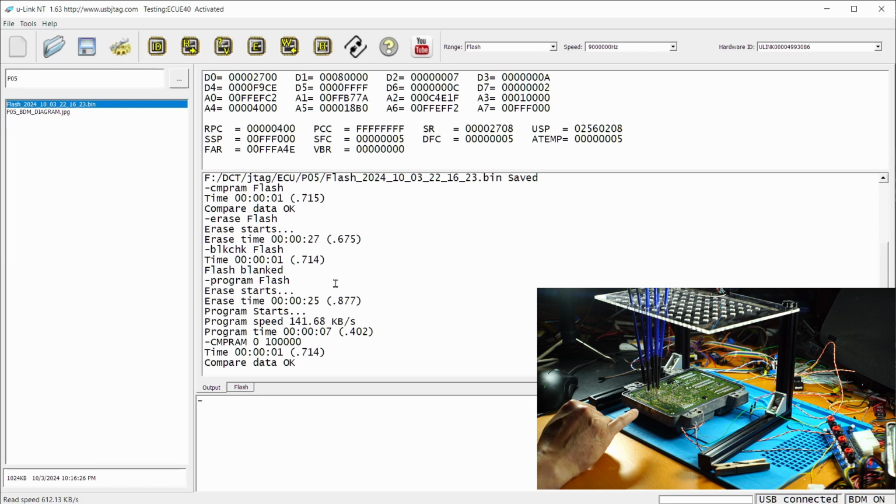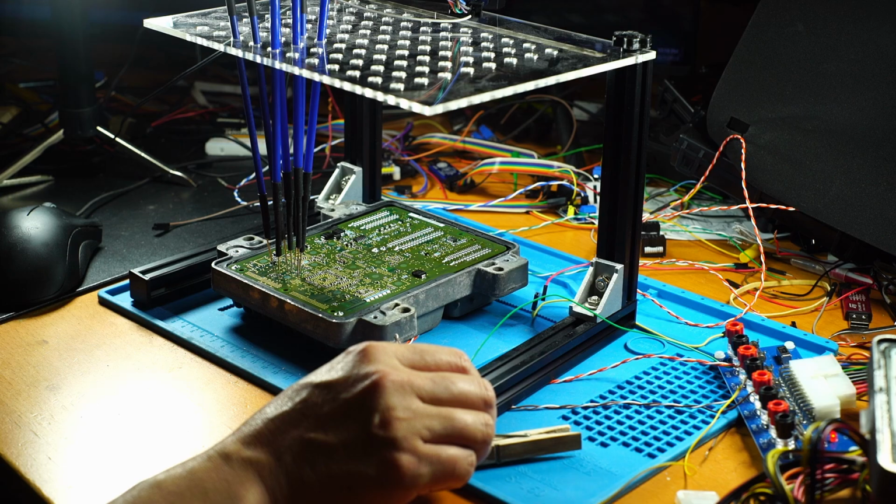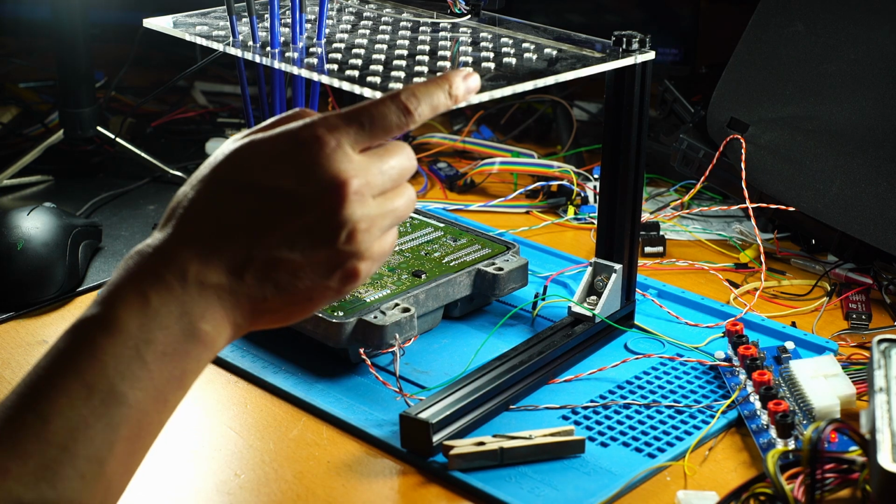Though I have seen people using the E38 and trying to solder, and they damage those pins. Probably you need to consider buying a BDM frame.